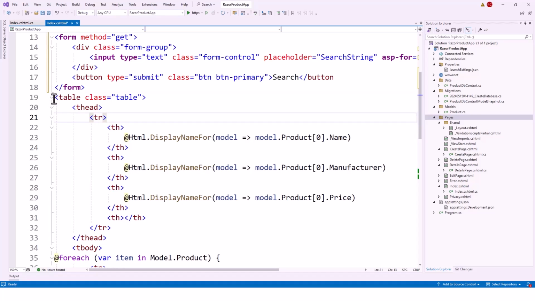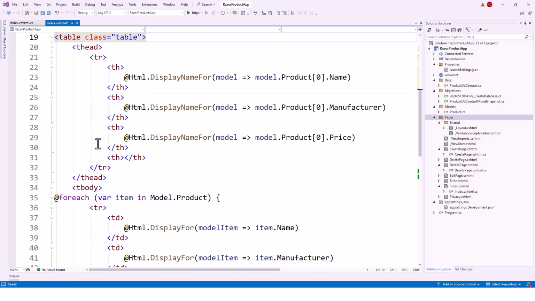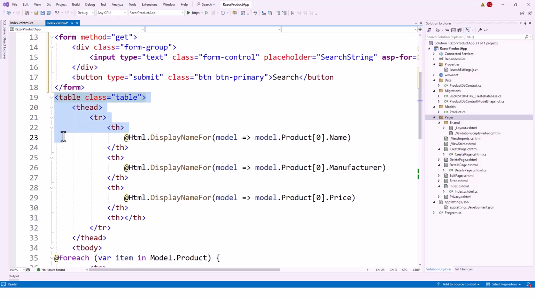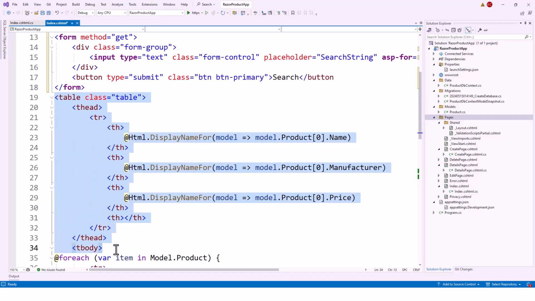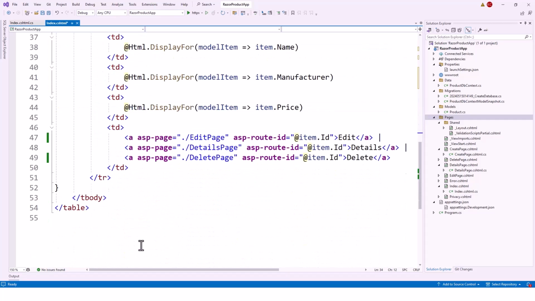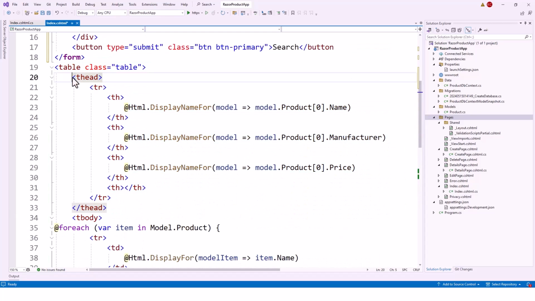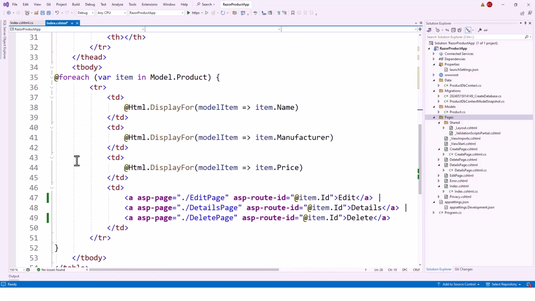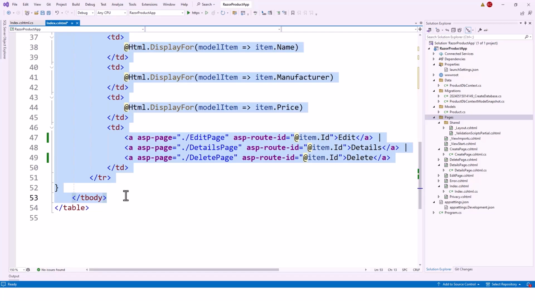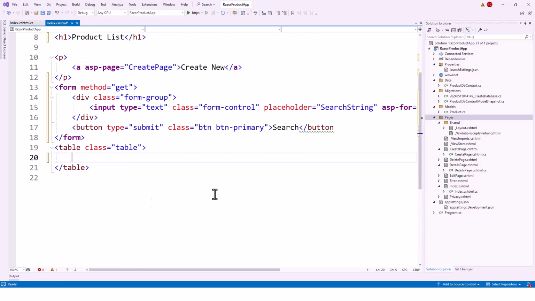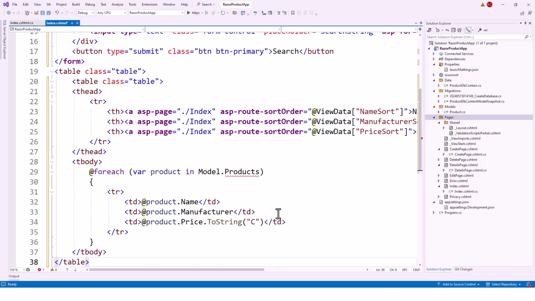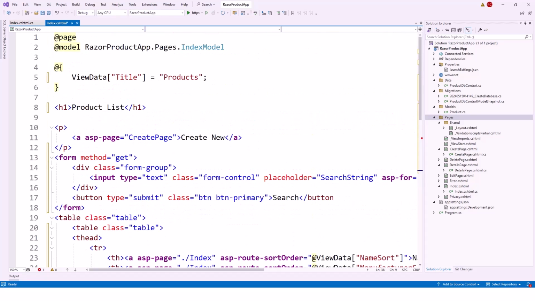Now the next part is that I need to change the table completely. So let's get rid of this table. All I will keep is the table class at the top level, the root level tag, and delete everything else. All right, and then I'll paste the code from my clipboard just to make things easier. I'll explain in a bit.